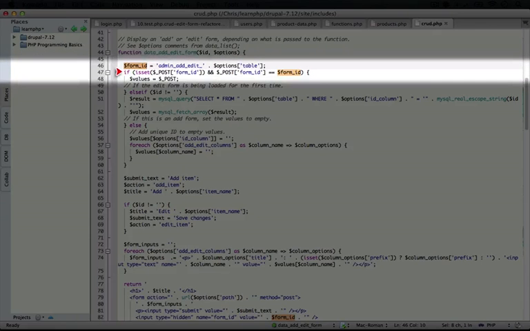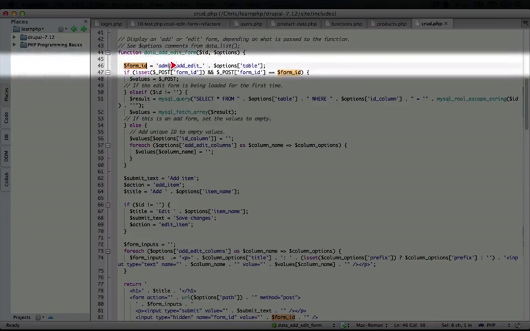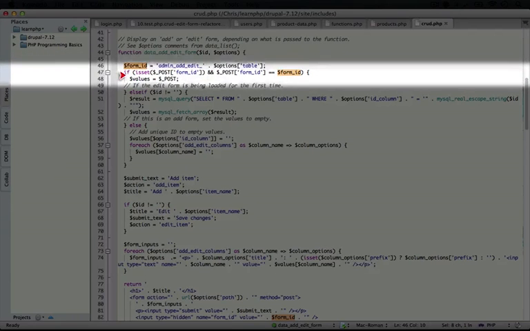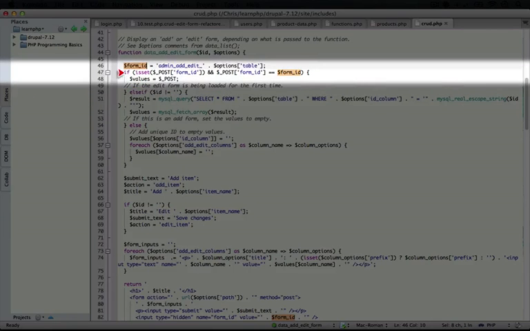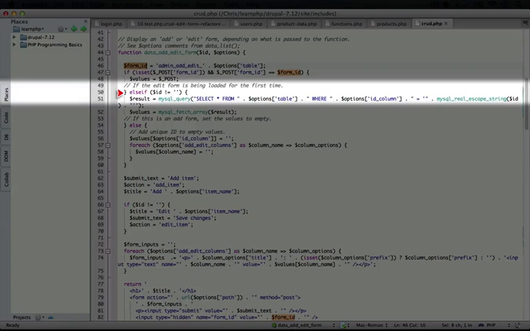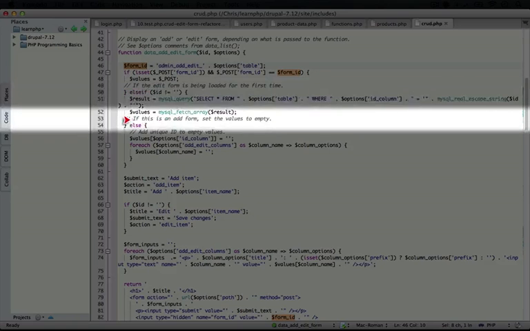So this next line here, we're checking to make sure that the form ID has been passed, and we're checking to make sure that the form ID matches what is in our options basically. The unique part of this form ID is this table option right here. So if both of these pass, then we're going to set our values array to the post array. Now if this didn't pass, what this means is that this form is being loaded for the first time. Here, the form has been submitted and it's being loaded into values because maybe it didn't pass validation and we want to rebuild that same form. In this case though, we're building the form from scratch.